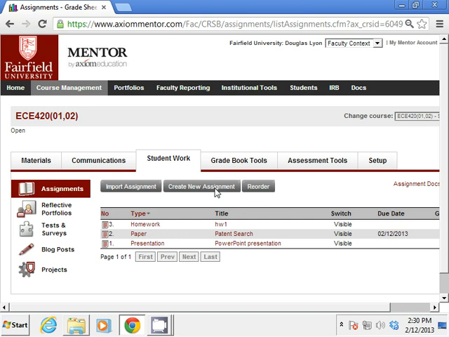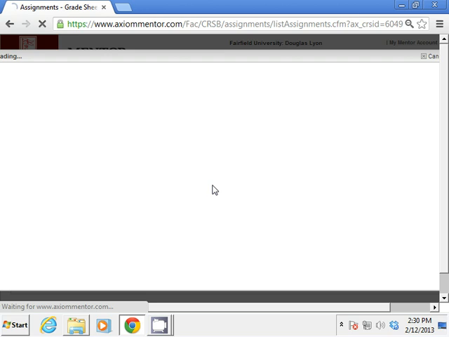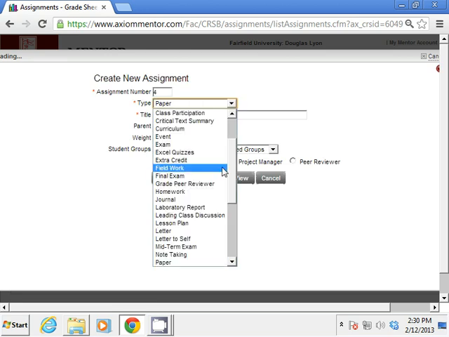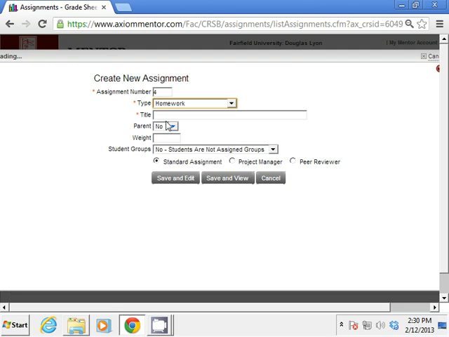Let's see now, create new assignment. What shall we call it? Assignment 4. It's a homework. It's title. Maybe what we'll say is provisional patent application. Wait, groups are not assigned. Save and edit.